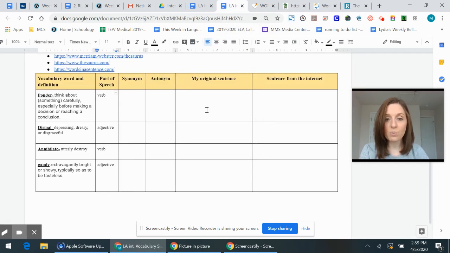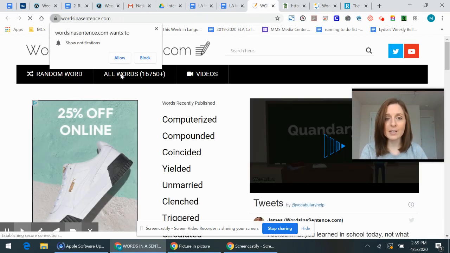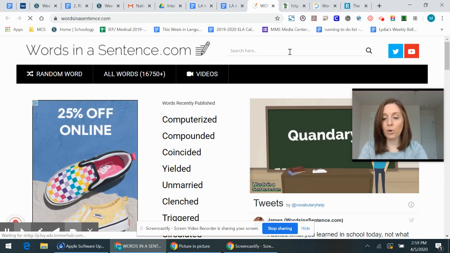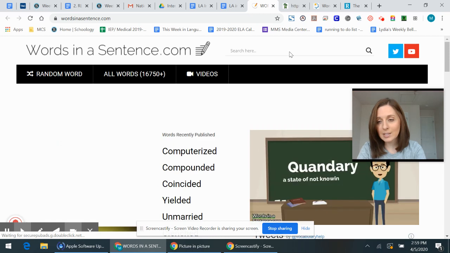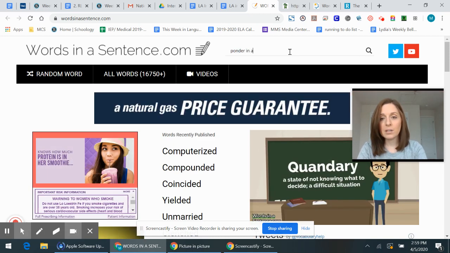Then what you need to do is write an original sentence. If you're like, I've really heard this word before, I actually suggest you do the sentence from the internet first. You can just go to Google and type ponder in a sentence. But I've also put this website here, wordsinasentence.com, which is really a helpful website to find good sentences. Up here, instead of typing just the word, you have to actually type in a sentence behind it. I don't know why. So I would write ponder in a sentence.